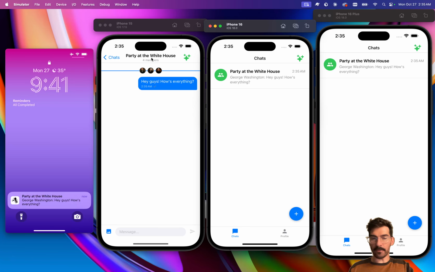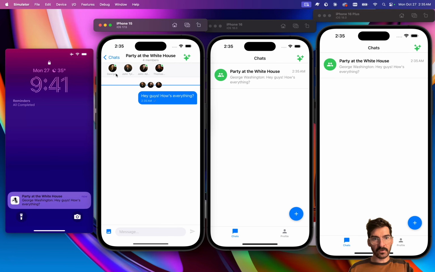And I'm going to open up the header here for our group chat. So George can see that John Adams and Thomas Jefferson currently are online and active, and John Tyler is not. And we can see no one has actually read the message yet, with our read receipts all above the actual message. The read receipt line, that is.